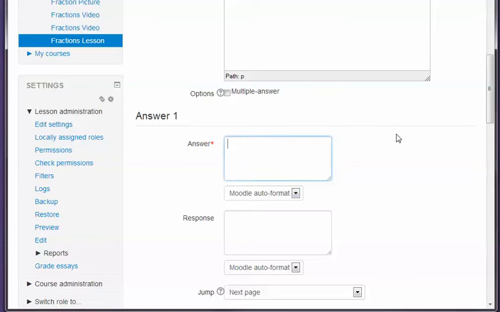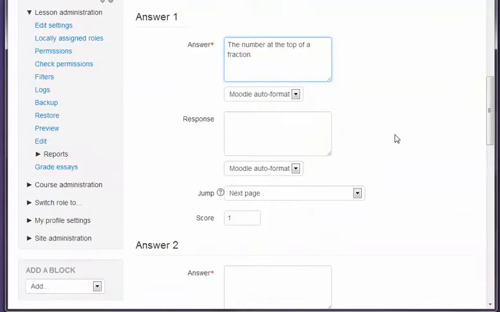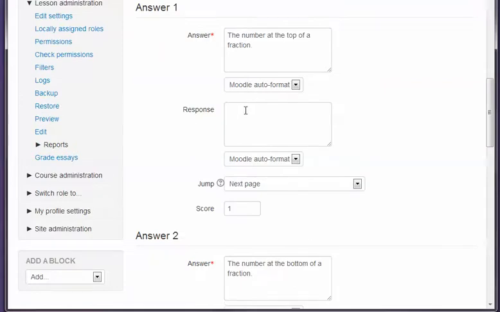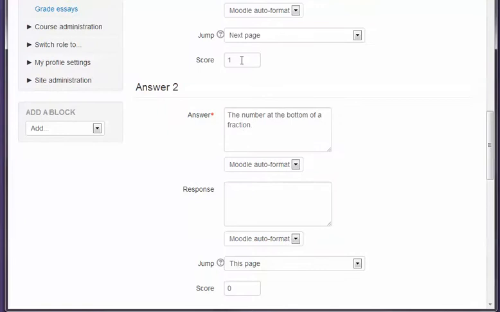And the answers are going to be the number at the top of the fraction, the number at the bottom of a fraction. Okay? And you want to give the user a response. So this would be correct. And for this correct response, you would want to jump to the next page, and you would have a score of 1.